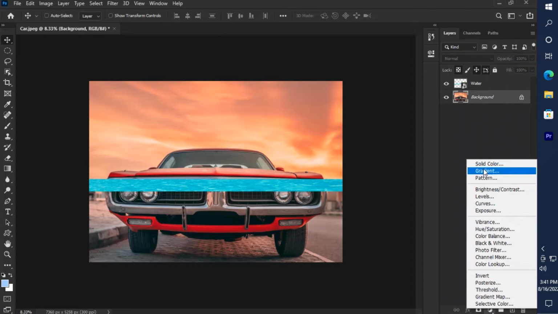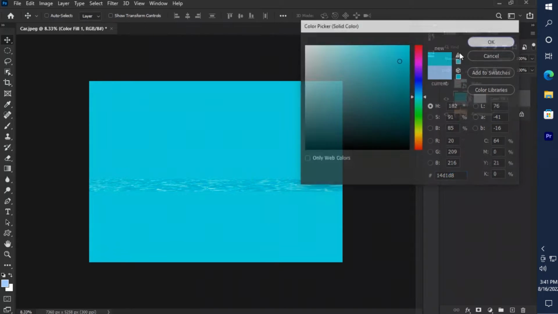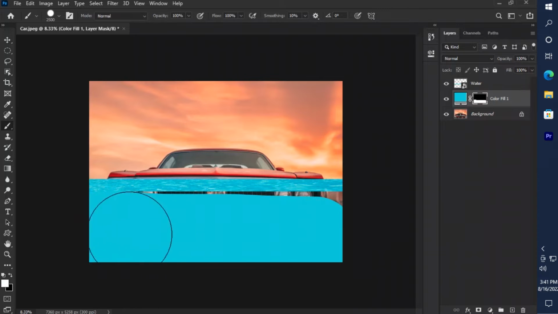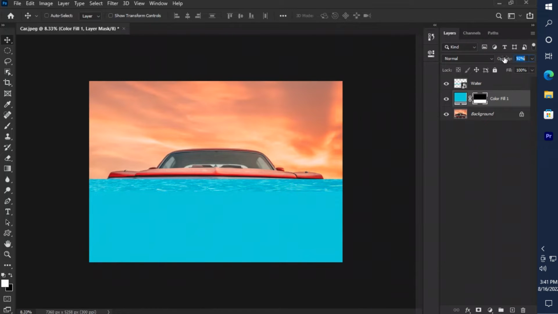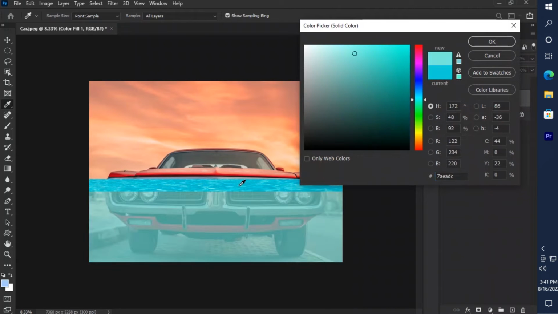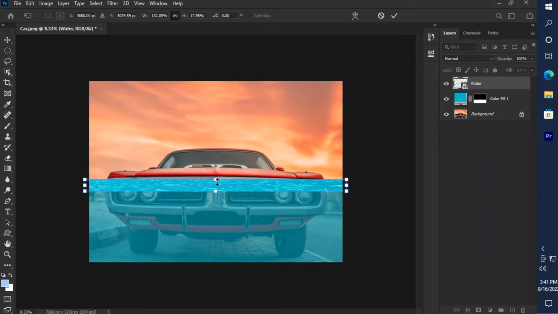Add a solid color and choose a water color. Press Ctrl+I to invert this. Now just brush over only these areas. Reduce the opacity to like 67%. I think 59 is good. This is a little bit thicker.